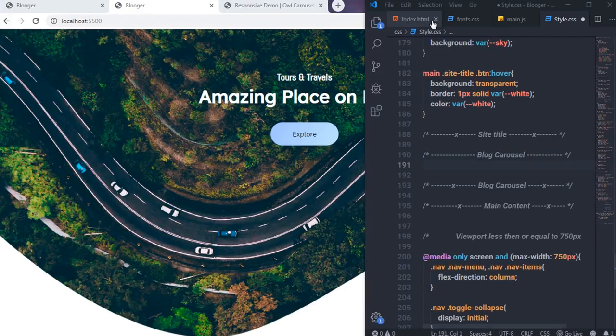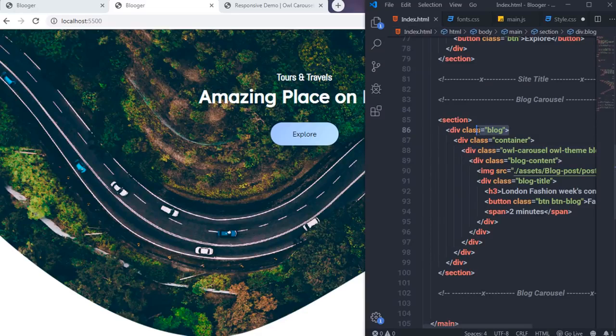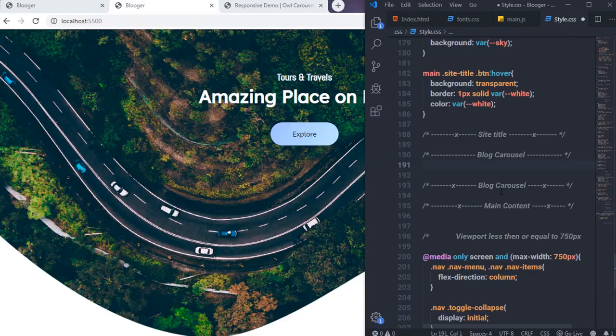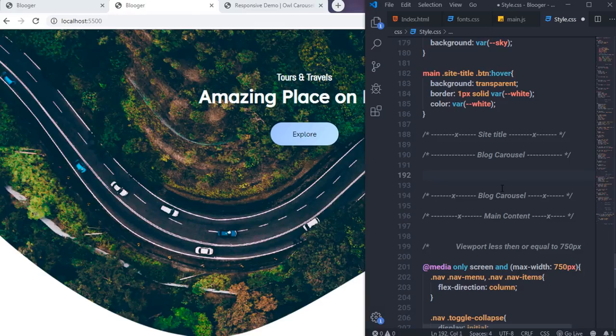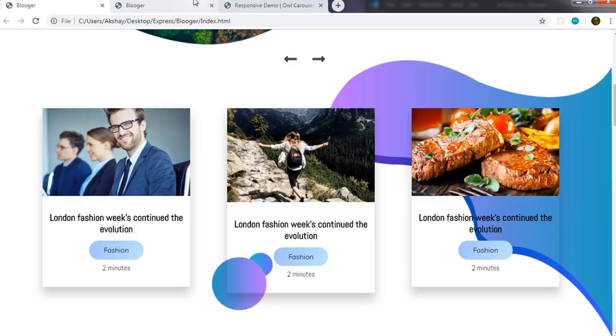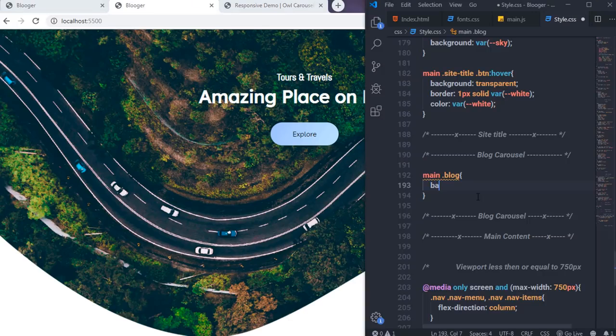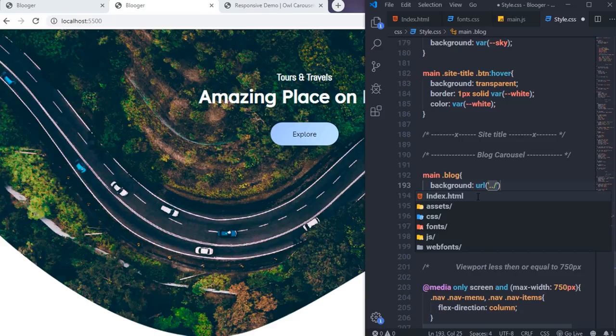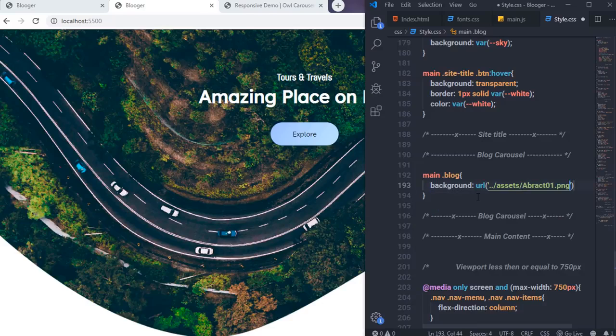Now to style this blog section, I'm going to first select this blog class. So I'm going to open my style.css file and inside it, first select the main tag and select the blog class. Now in this blog class, I'm going to first specify the background image. I'll specify background, and in the URL, I'm going to specify the root path, select the asset folder, and inside this asset folder, select this abstract 0.1 png file.